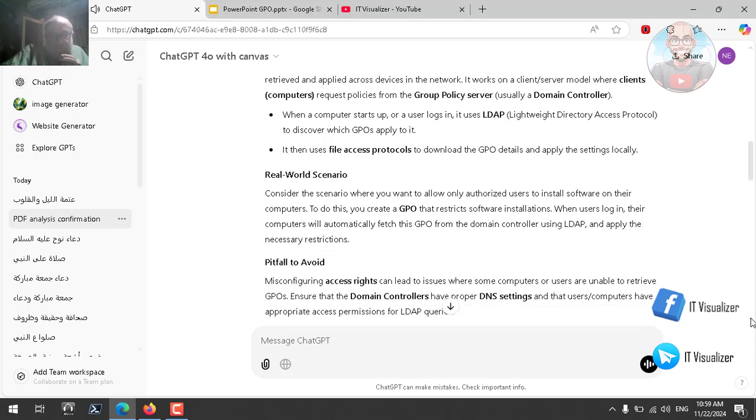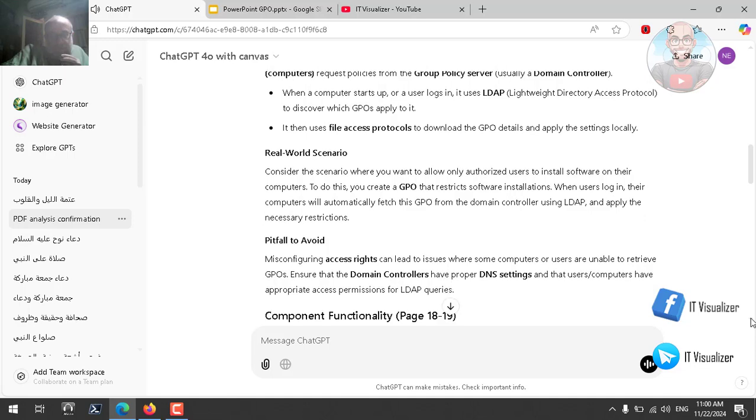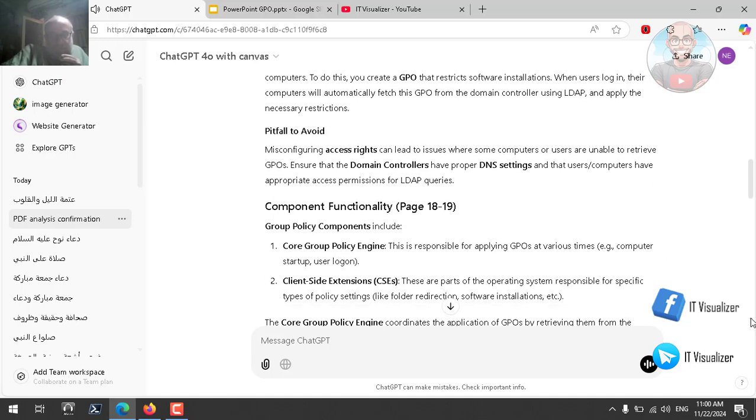Real-world scenario. Consider the scenario where you want to allow only authorized users to install software on their computers. To do this, you create a GPO that restricts software installations. When users log in, their computers will automatically fetch this GPO from the domain controller using LDAP and apply the necessary restrictions. Pitfall to avoid: misconfiguring access rights can lead to issues where some computers or users are unable to retrieve GPOs. Ensure the domain controllers have proper DNS settings and that users' computers have appropriate access permissions for LDAP queries.